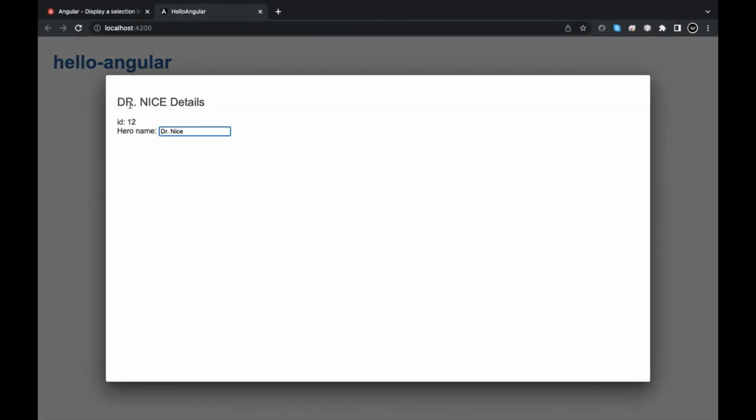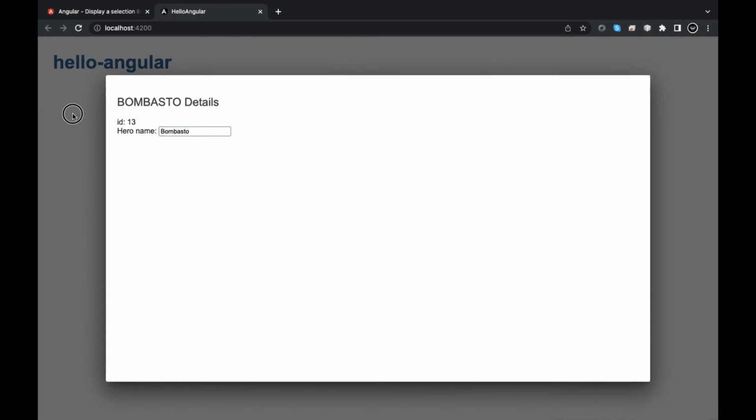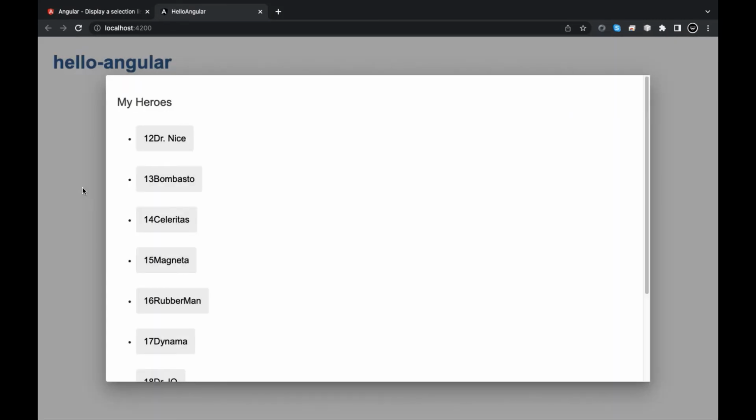Let's go see this in action. Let's do that. We get a hero. Looks good. So now this is amazing, because I'm doing that and I'm doing that, and it's super amazing.